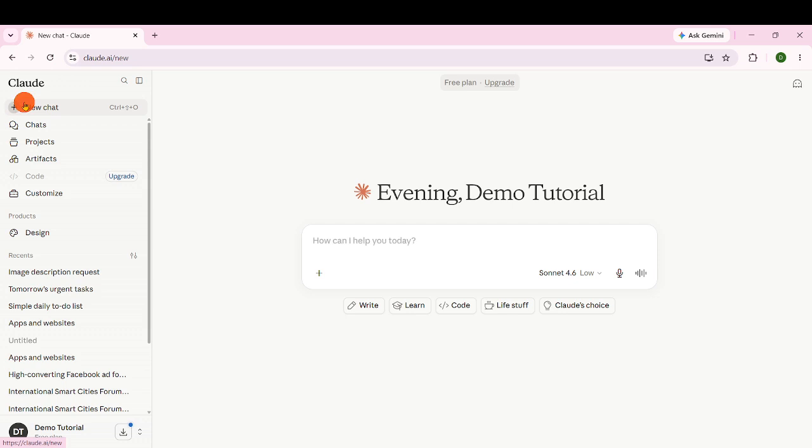This opens a fresh conversation, which gives you a clean space to upload your image and ask Claude to analyze it. Starting a new chat can also help keep your request organized and easier to review.